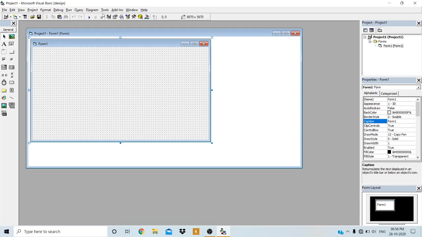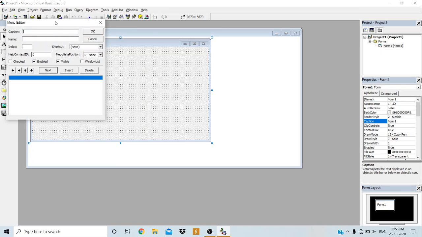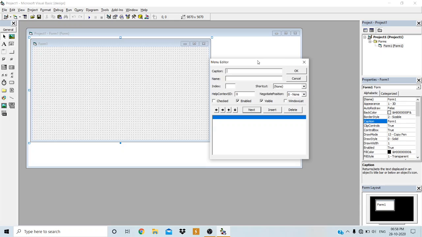So click on tools and select menu editor. You can directly use the shortcut key Ctrl+E to open the menu editor. This dialog box will appear. You can add the menus by inserting or by changing these properties.